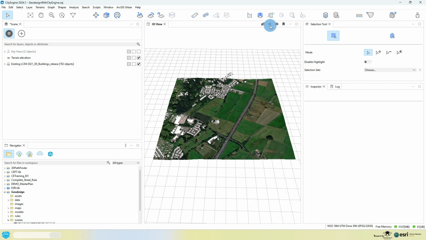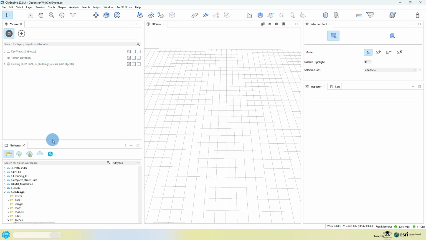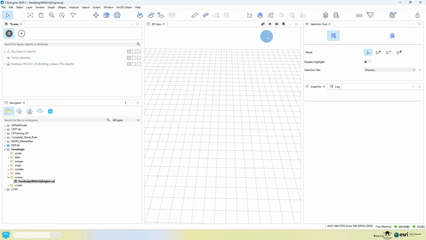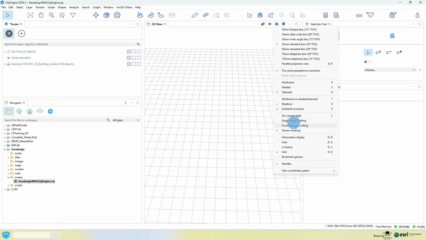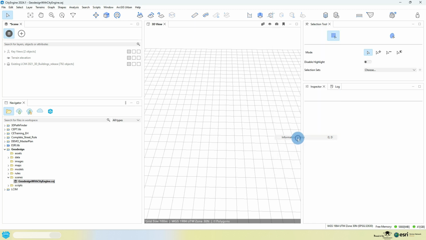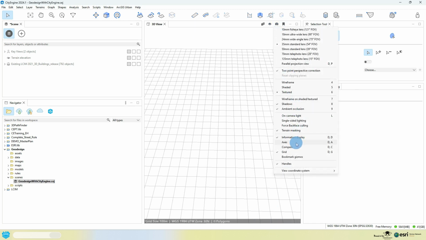Okay, let's proceed. Click the checkboxes to turn off visibility of all our layers in the scene pane. And while we're at it, go to the camera icon on the scene view and ensure information display and the compass are turned on. Just helps us when we're navigating to know which direction we're heading and that sort of thing.